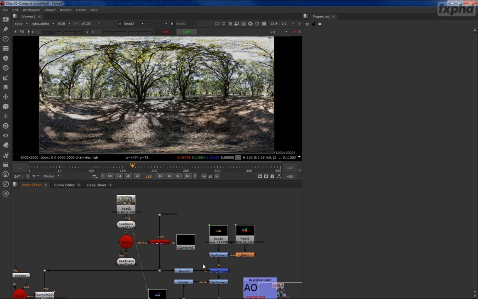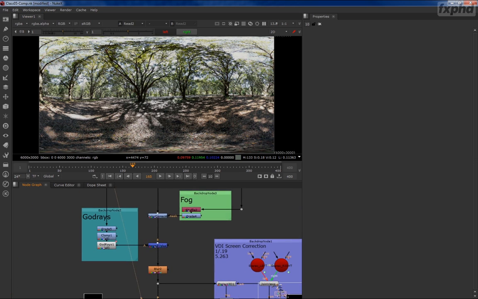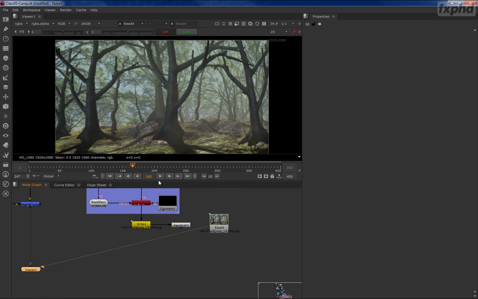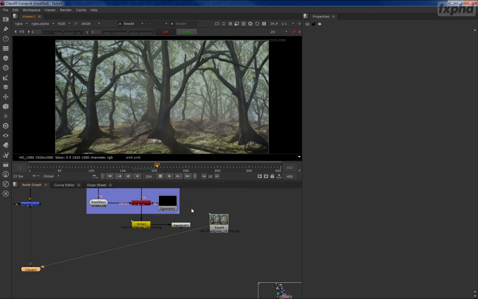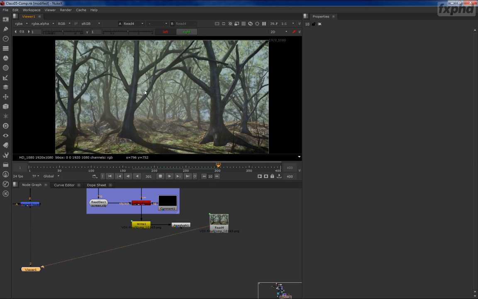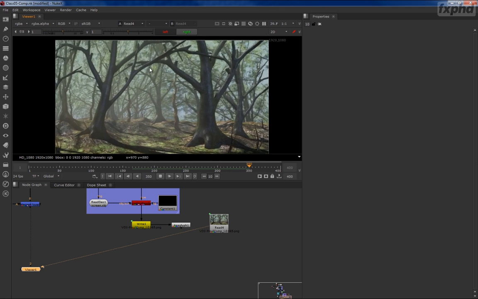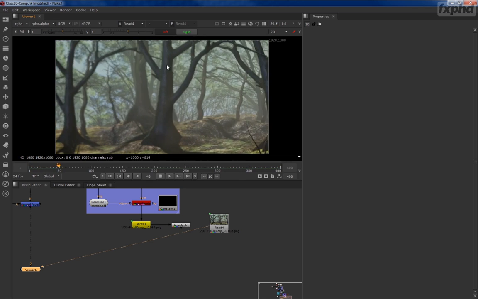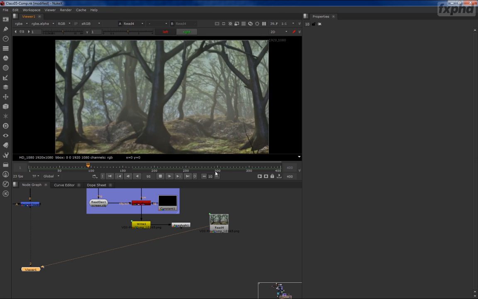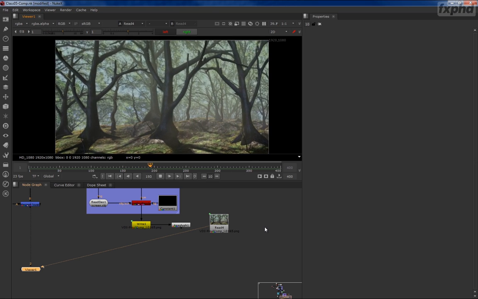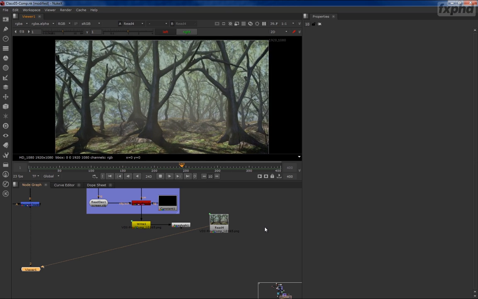Jumping ahead, I've already done this composite, and I'm going to jump down here and show you what exactly we put together. I've got some God rays coming through the fog. I've got some heavy fog, and I've got my trees, and I've got some lovely moss on some of the edges and stuff like that. And this is basically what our final look is.